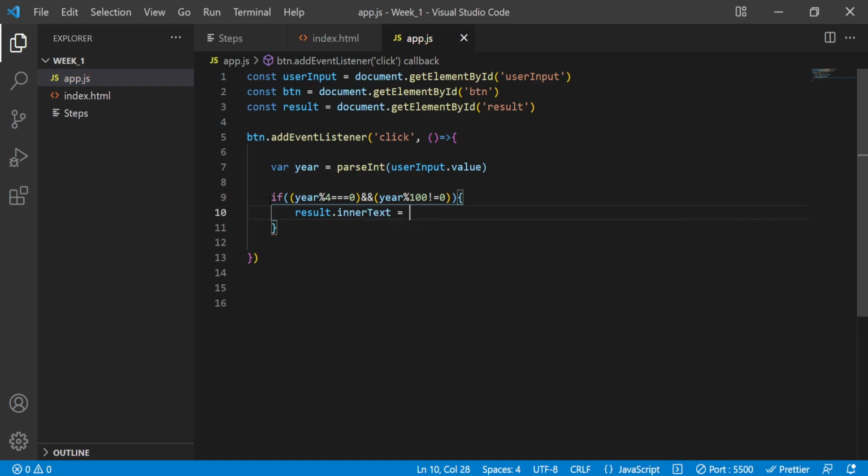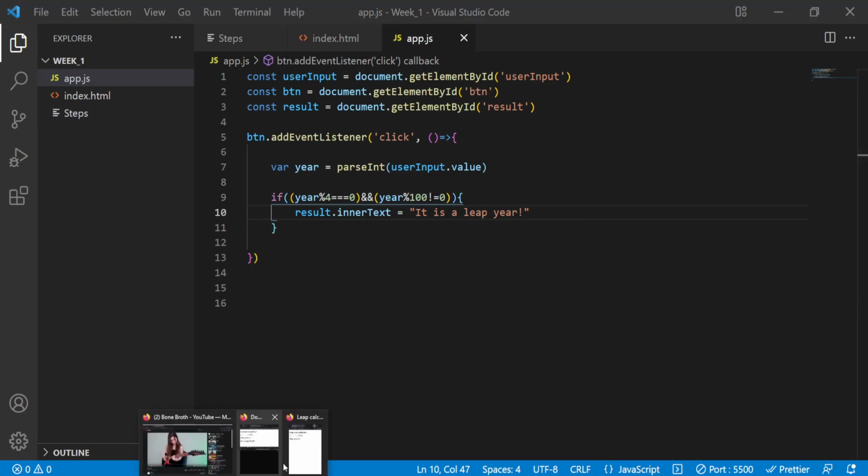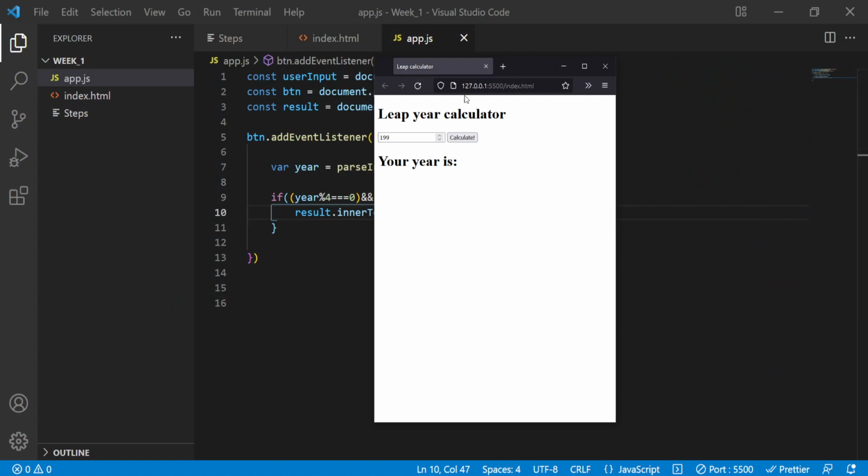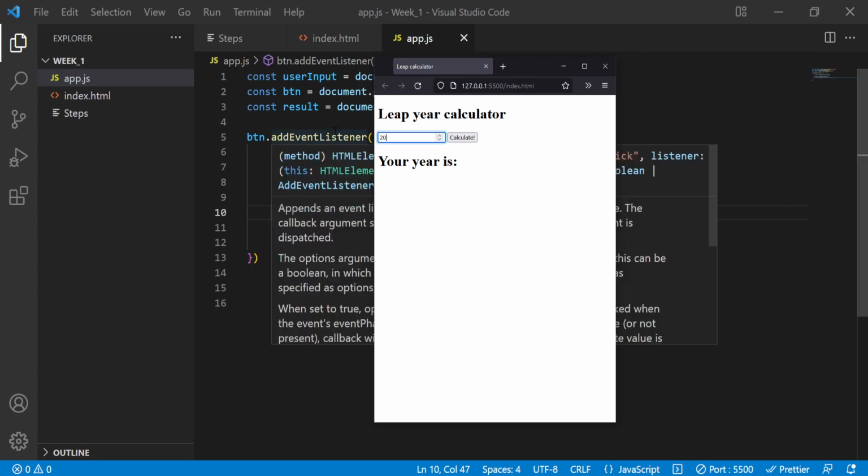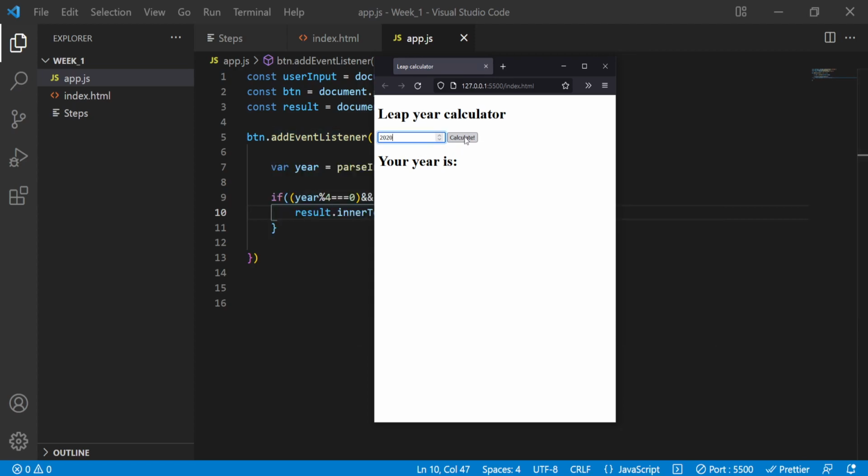inner text equals, and then we can just write a message in here as plain text. So we can say this, it is a leap year. Right? Because again, we're satisfying the necessity of it being divisible by 4 evenly, I might add, and it not being divisible by 100. So if we come back here and run this again, this is my calculator. Yep, it is. So in here we can say 2020 was a leap year. So if we hit calculate, it is a leap year.